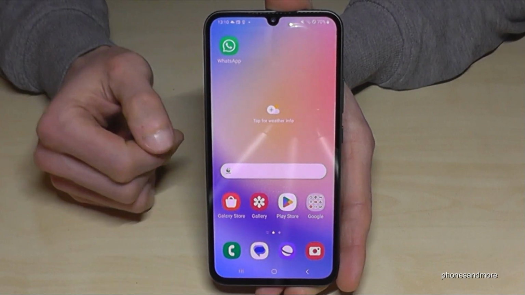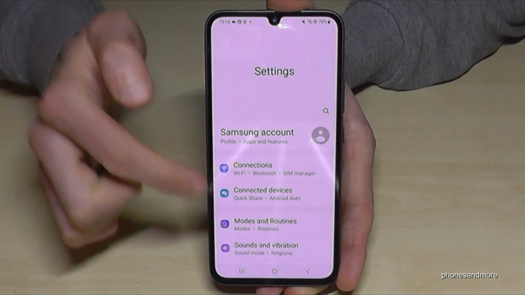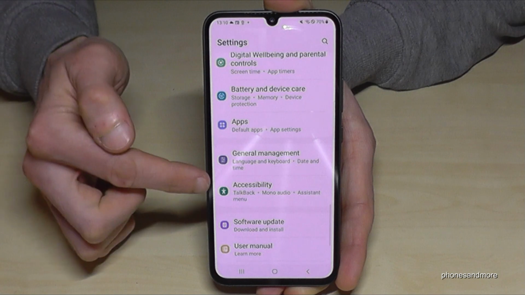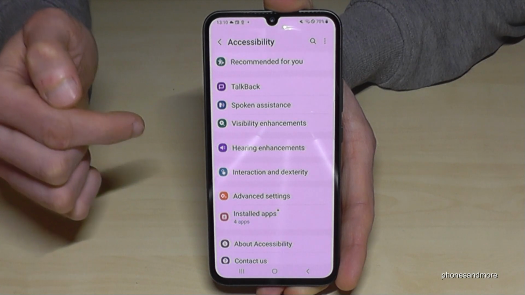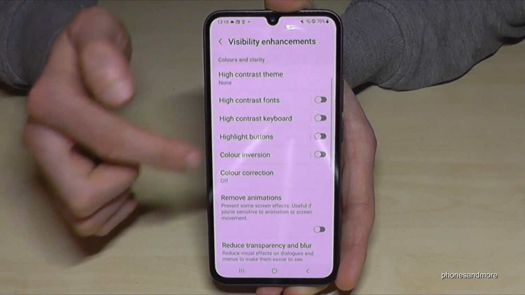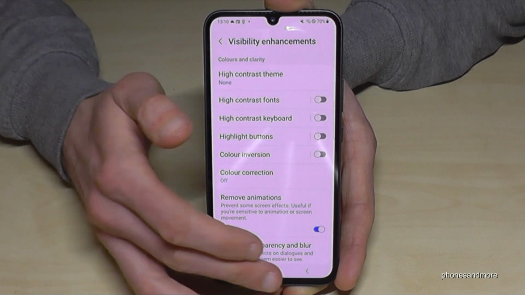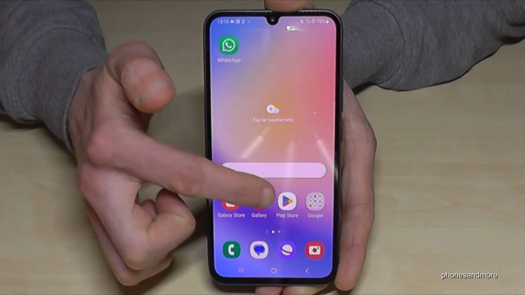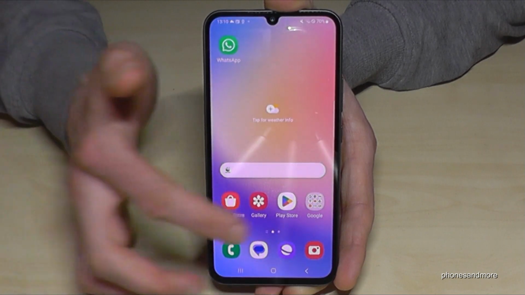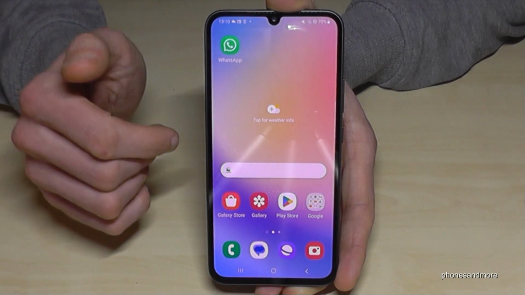So for that, you will need the settings. So just scroll down here, tap here on the symbol for the settings. Then you need to scroll down to the point accessibility, and you will find the point visibility enhancements, and you will find the point remove animations. If you tap on it so that you enable this point remove animations, you will have always, if you open an app, no animations. So it is immediately there and immediately gone. So with WhatsApp, immediately there, immediately gone.